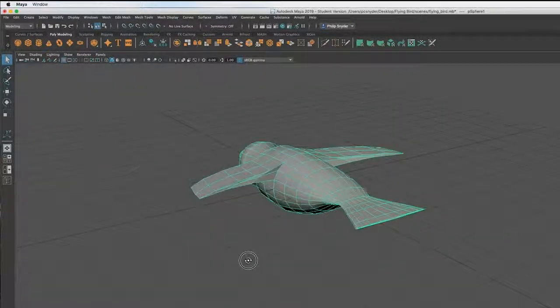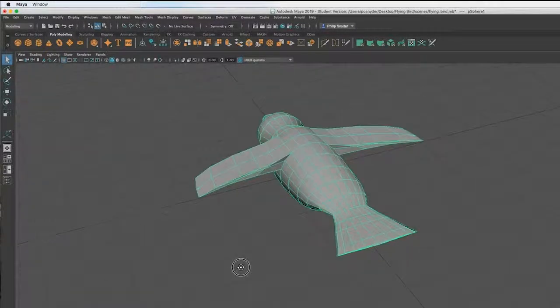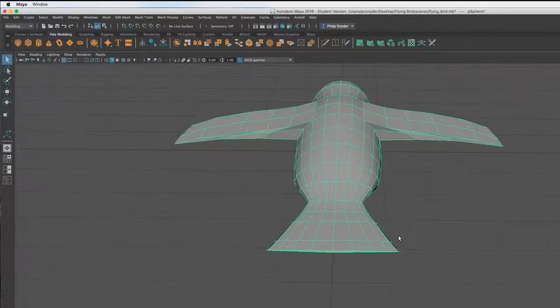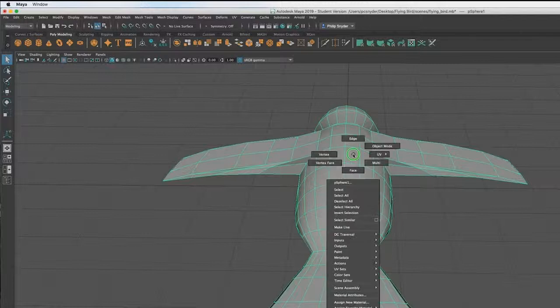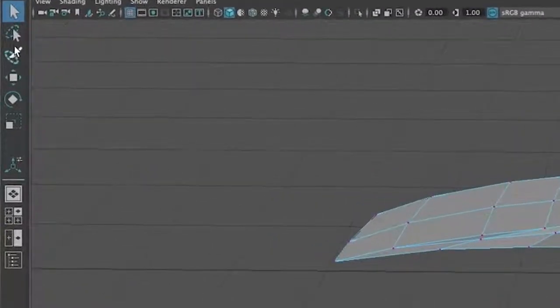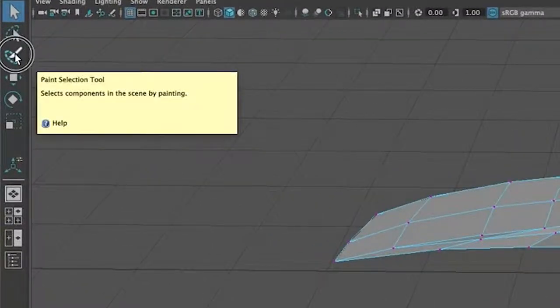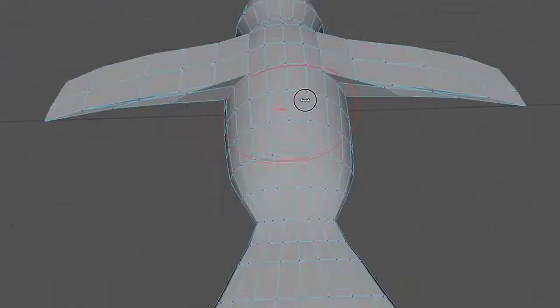Okay, so let's just do a little more tweaking on those wings before we go further. And to do that, I want to use the Paint Select tool. So right click on it, go to Vertex, and let's go over to the paint select tool, and you can see that as you mouse over it, it conforms to the direction, but it's too big, so we need to make it smaller.